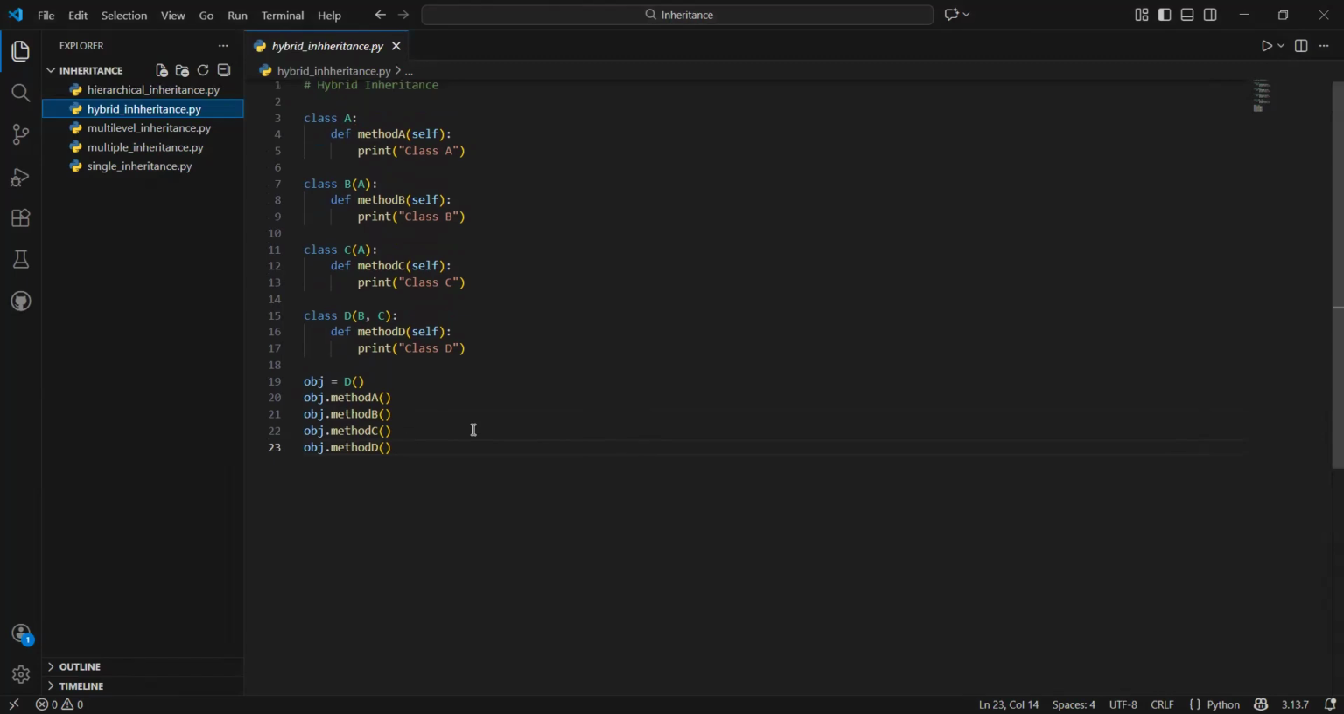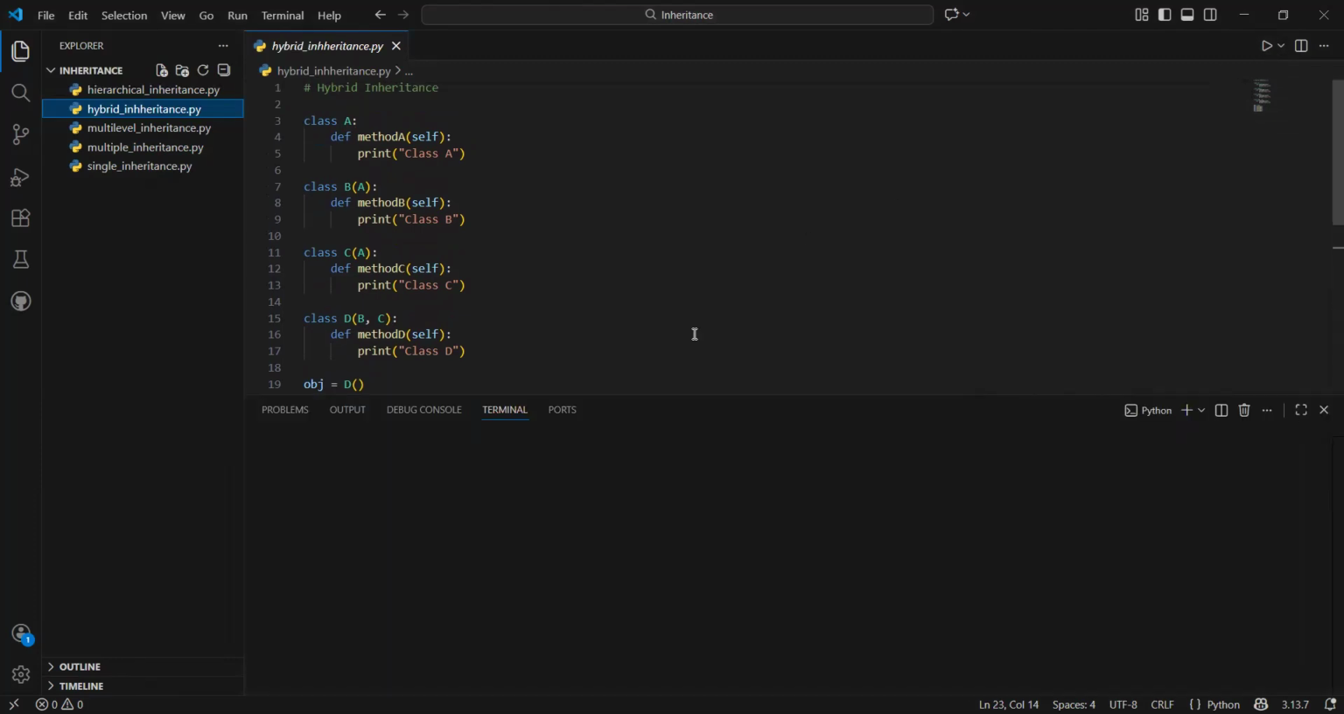Here I took one object of class D, and now I am calling the method A, then method B, then method C, then method D. So it usually prints class A, class B, class C, class D. Let's run the program. Look over here on the output screen, it shows at first class A, then class B, then class C, and at last class D.